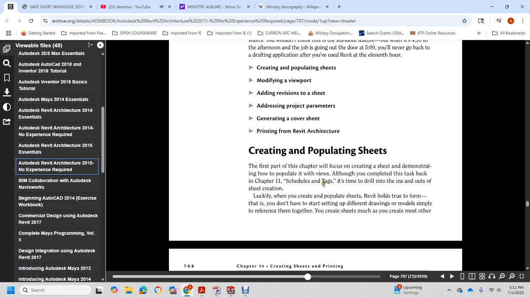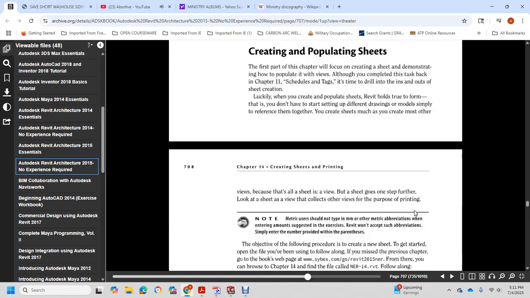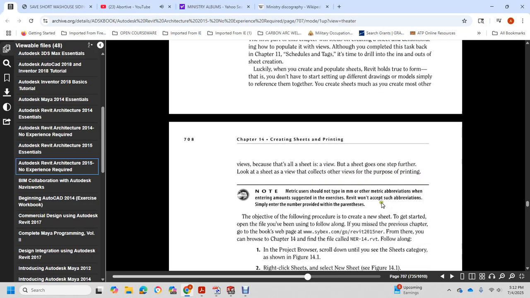Back in chapter 11 we completed the scheduled tags task. It's time to drill into the sheet creation. Luckily, with created populated sheets, Revit holds the whole form together, starting with different drawings and the model simply referenced together to create sheets, with all the sheets in a view. The sheet goes one step further and collects all other views for purposes of printing.